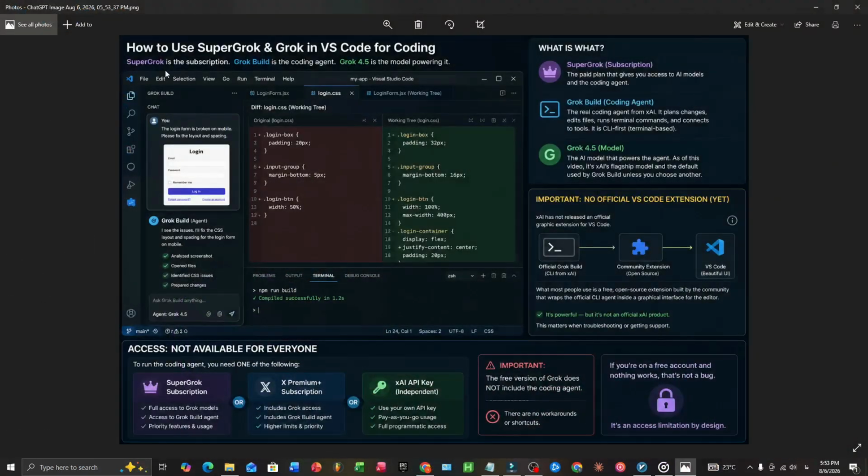Grok Build is the actual coding agent itself, xAI's tool that plans changes, edits files, runs commands, and connects to external tools. And it's built terminal first, meaning xAI ships it as a command line tool, not as a built-in graphical interface inside your editor. Grok 4.5 is the underlying model powering that agent, the flagship model as of its recent release, and it's simply the default choice Grok Build uses unless you switch it to something else.